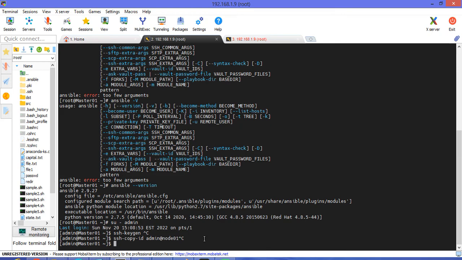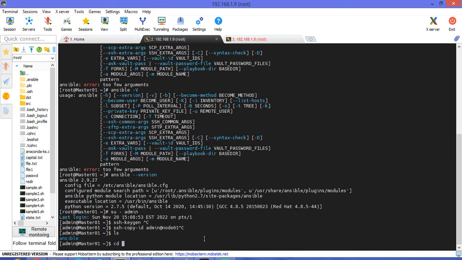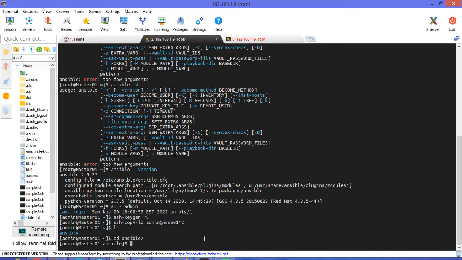So let's see. Once you have done these commands, now you have made your managed nodes passwordless. So let's make an entry. Just create a file called ansible, right? I have created it, and inside ansible you have to create the inventory file.